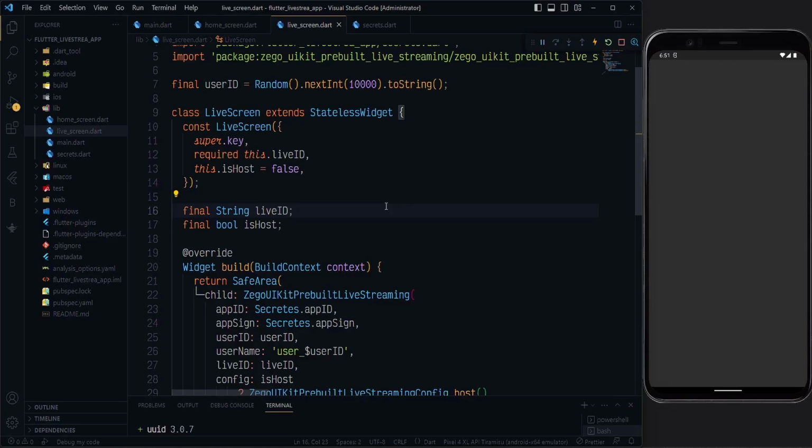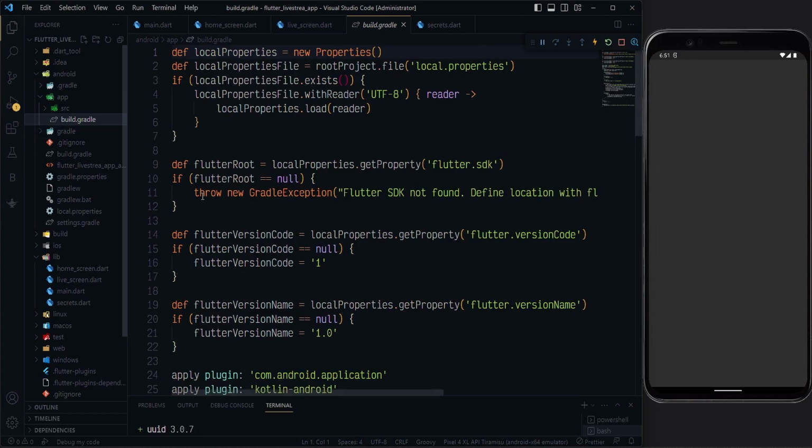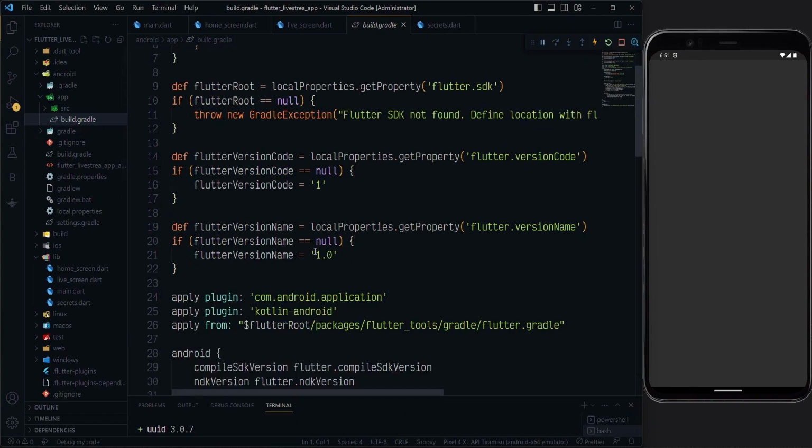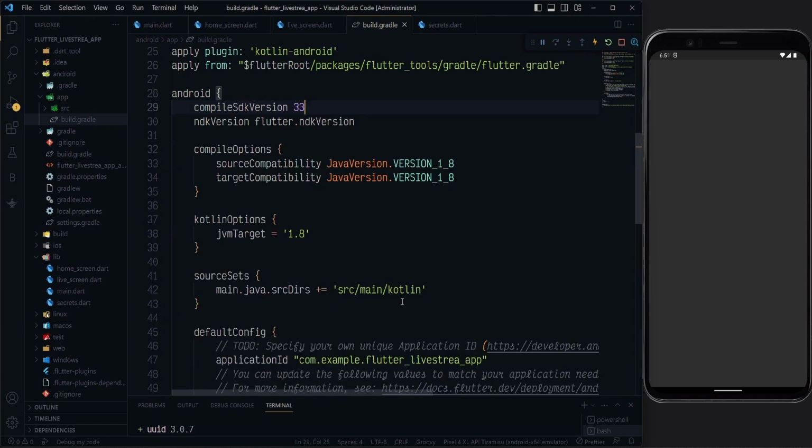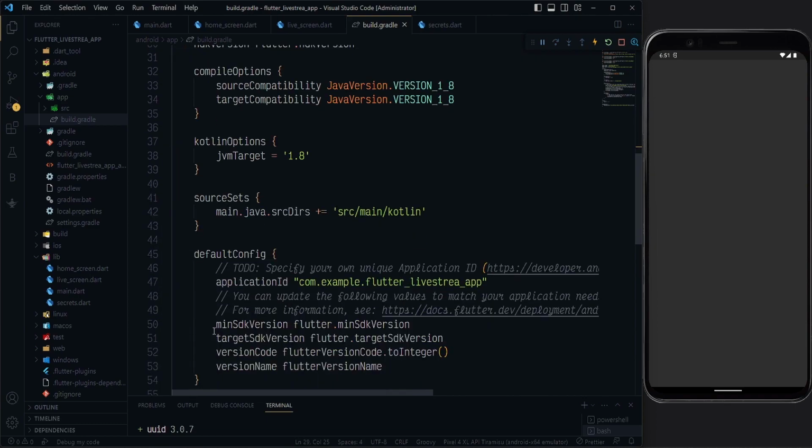Back in VS Code, we need to get to build.gradle. You can find that in the Android app folder, and you have build.gradle. Scroll down and look for where you have Android and the compile SDK. I'm going to get rid of this and set this to 33. Another thing they didn't mention, but I suggest you do, is scroll down a bit and look for the minimum SDK version and set that to at least 21.